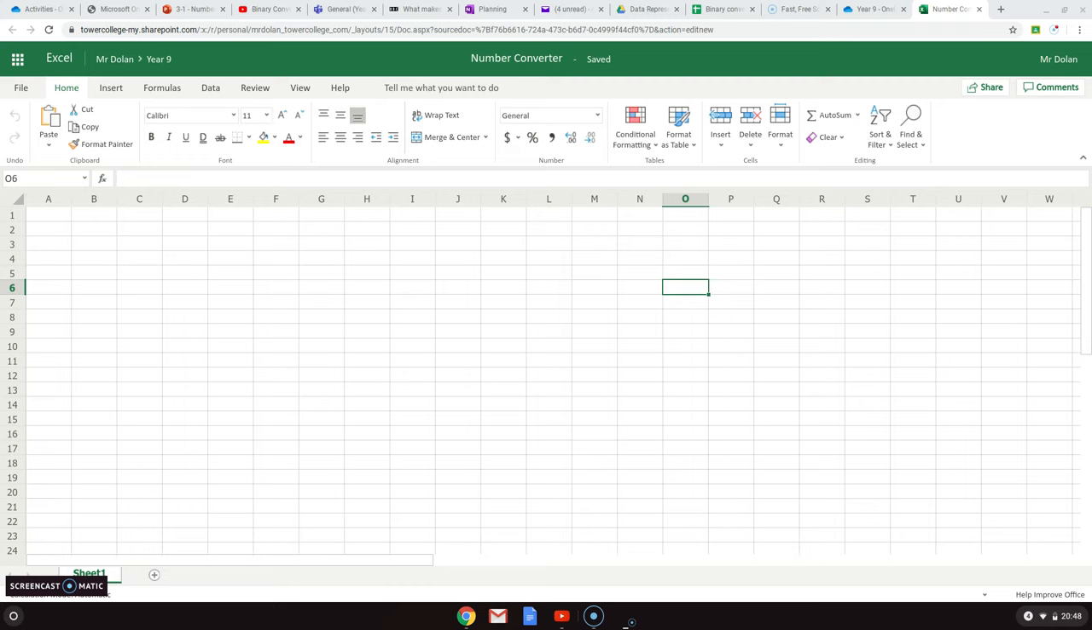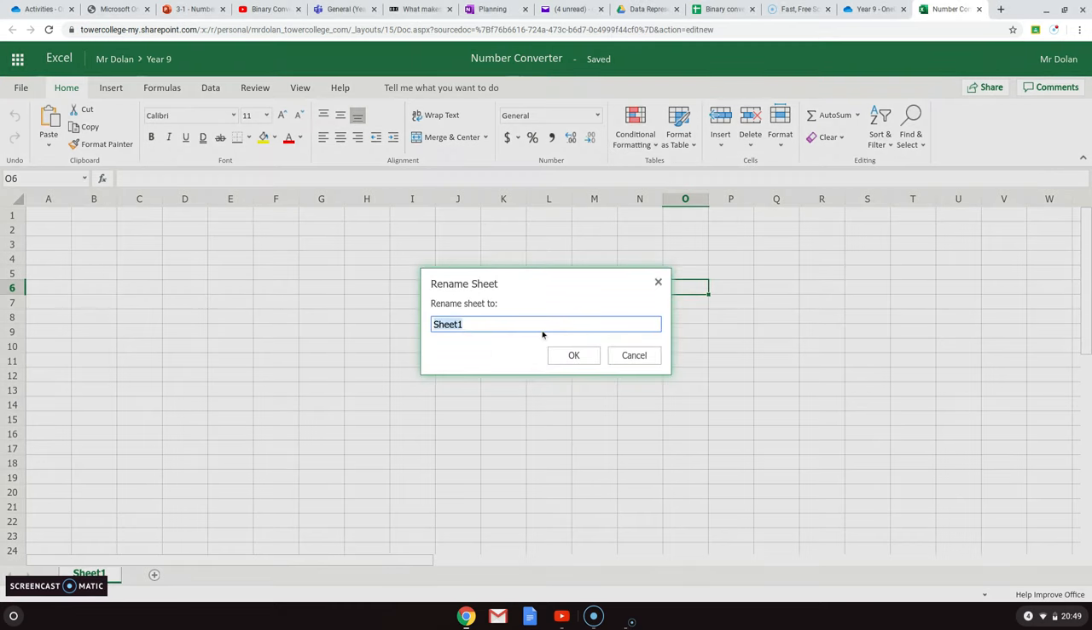Welcome to this video, which will show you how to convert a binary number into a denary number or a decimal number. So we're going to do first, we've got our file saved. This is working it with Excel online version. Down here, I'm just going to change the name of the tab from Sheet1 to binary to denary.